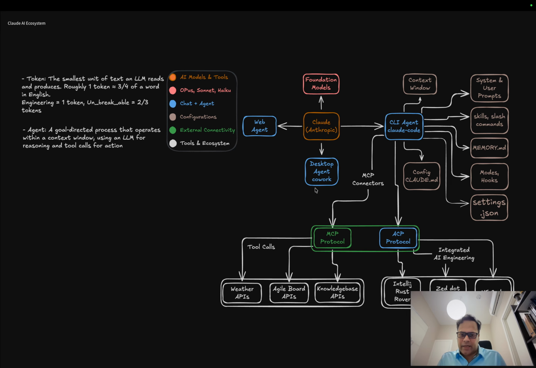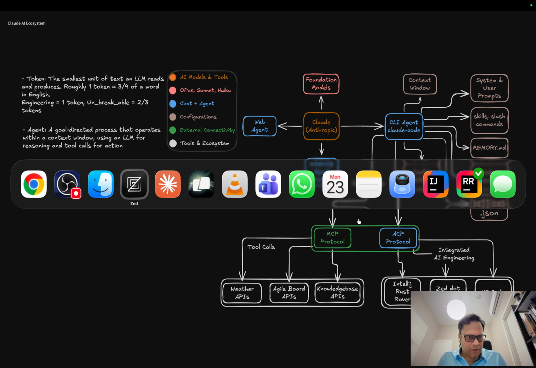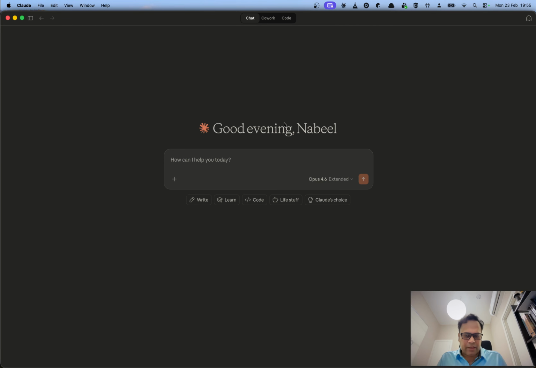The second option to use the agentic AI experience within the Claude ecosystem is the desktop agent. How does that look? This is the desktop app. I shouldn't say it's native. It's packaged as a native app, but I think it's running in Electron or some sort of JavaScript runtime. But anyway, that's the desktop experience you get.